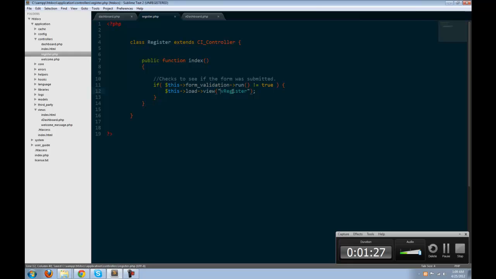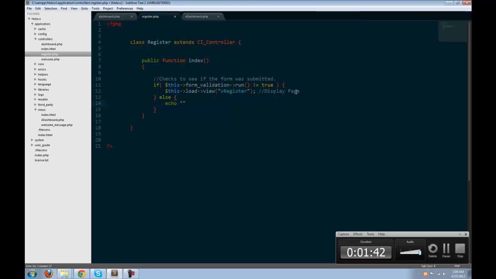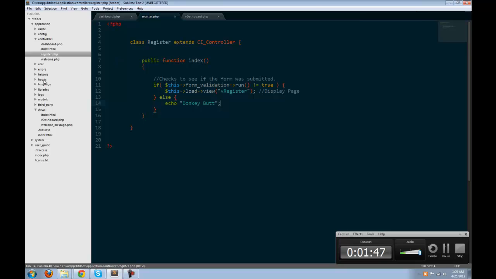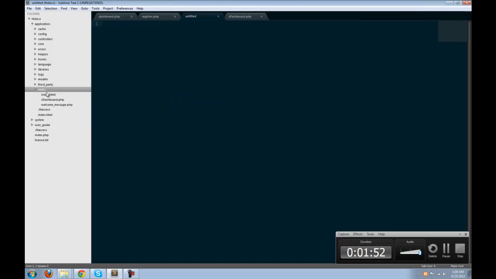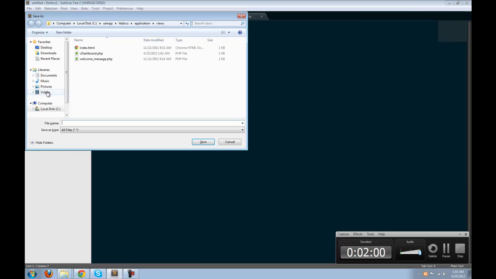Okay, so basically this will display the register page. If the form was submitted, we'll say donkey butt. Okay, so we'll go ahead and create a new view, of course. Oh, did not mean to open that. New file. Okay, v register.php.